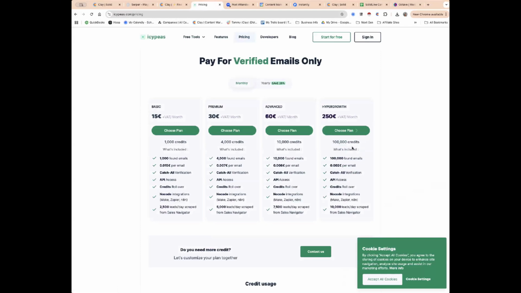It's $250. I think it's like 267 because it's euro. But you pay for 100,000 emails. Whoa, yeah, that's good. It's ridiculously cheap, and it's easy to set it up in a Clay table.